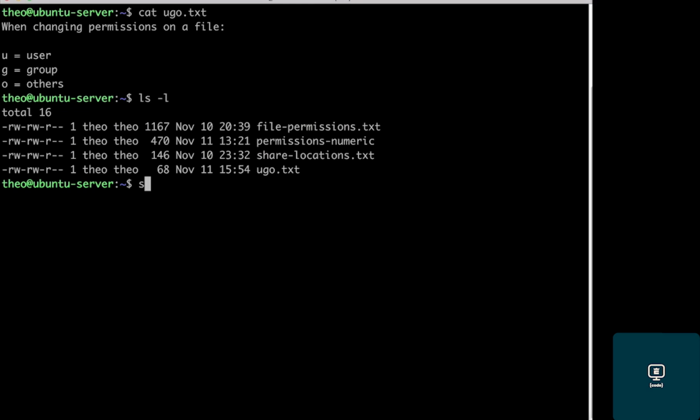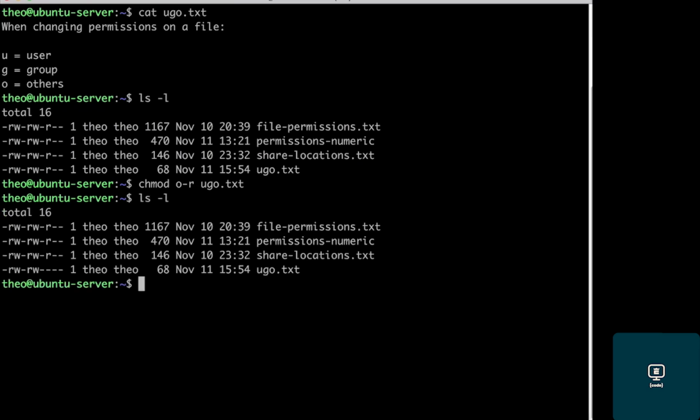To do that, we type chmod o -r, because read is the only permission on that file right now, ugo.txt. Now we can see that all others cannot see what's in that file.